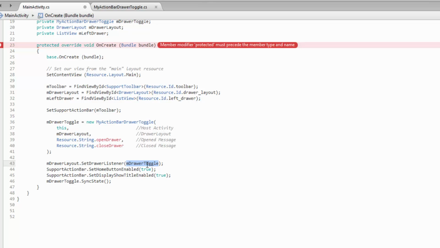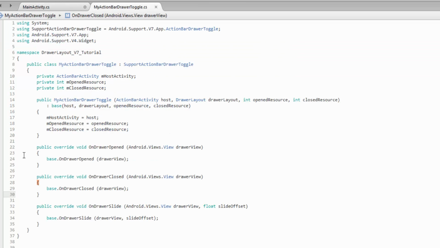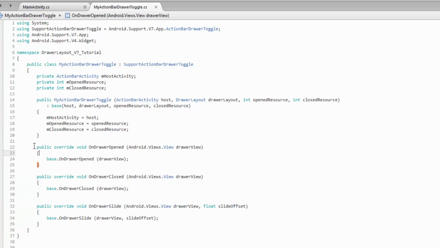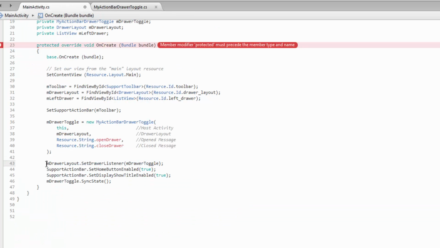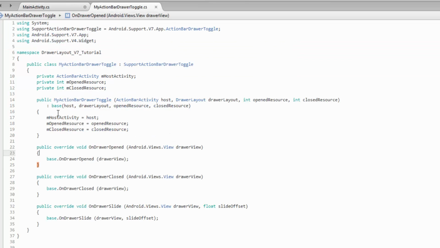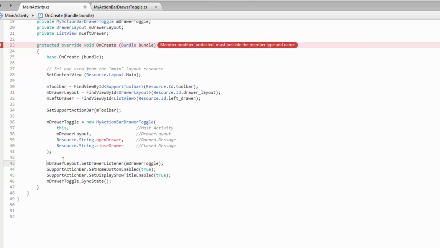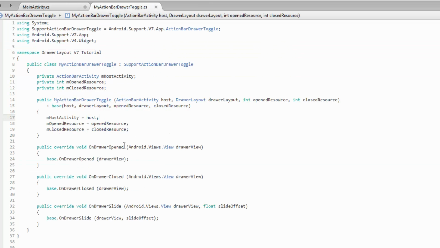So the drawer toggle basically says, okay, well then when you close and open or slide or do anything, I'm going to call my methods. Drawer open, drawer close, drawer slide. Because if you don't set this right here, then these methods won't get called because the drawer toggle hasn't been given permission to listen to the state of the drawer layout. So when you do that, then pass in the drawer toggle and its methods will get called.